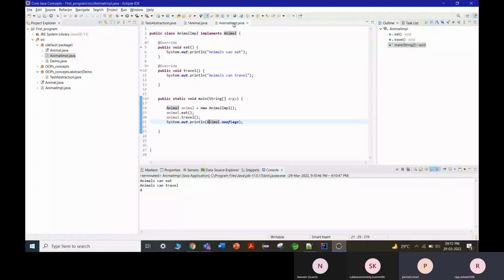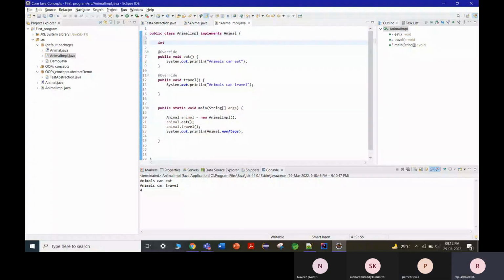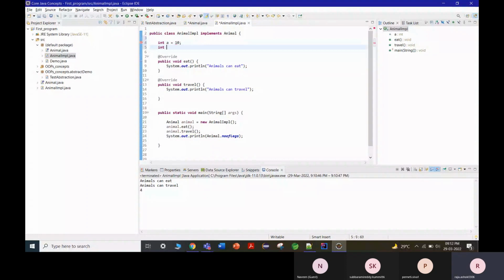So let me show you the difference. Interface name you have used, right? Yeah. Interface name, which means the interface name or class name. So let me show you the difference in this example. Class, this is the animal implementation class. So integer, I'm taking a property a, and let me initialize here itself, a is equal to 10. Integer, let me take it as static integer b is equal to 20.